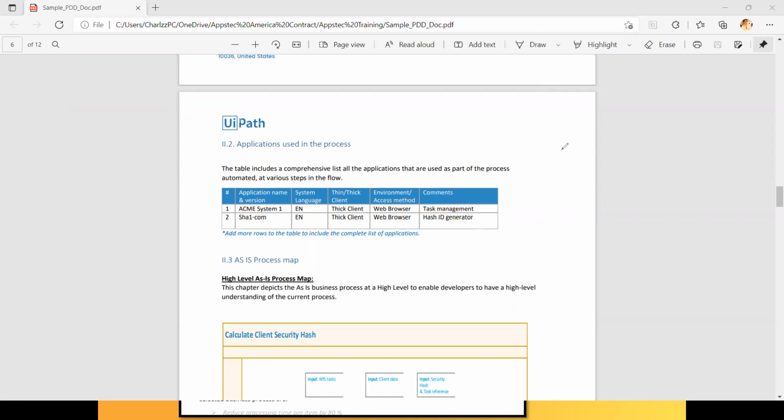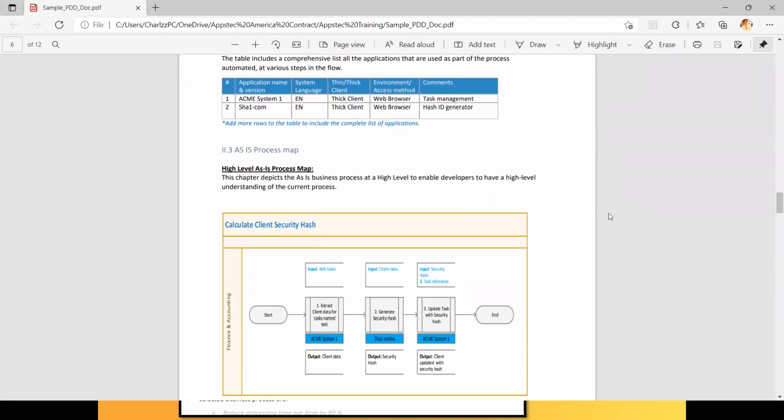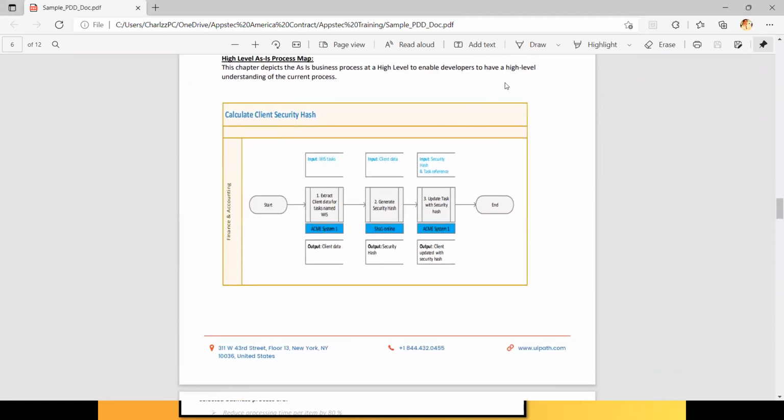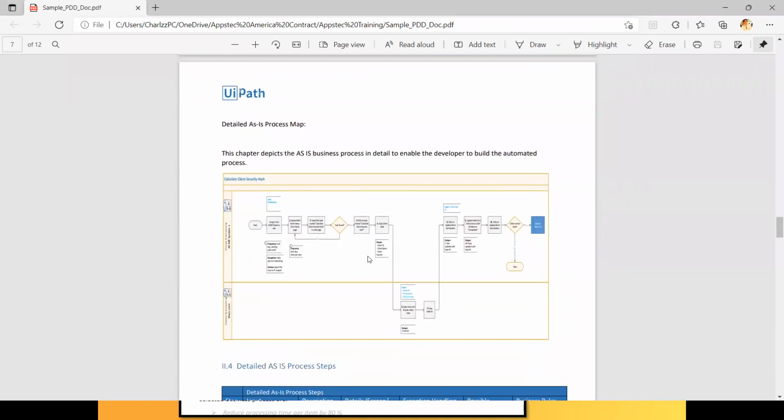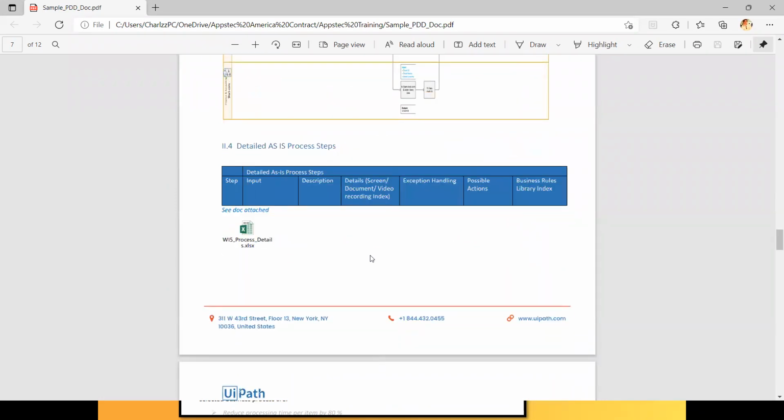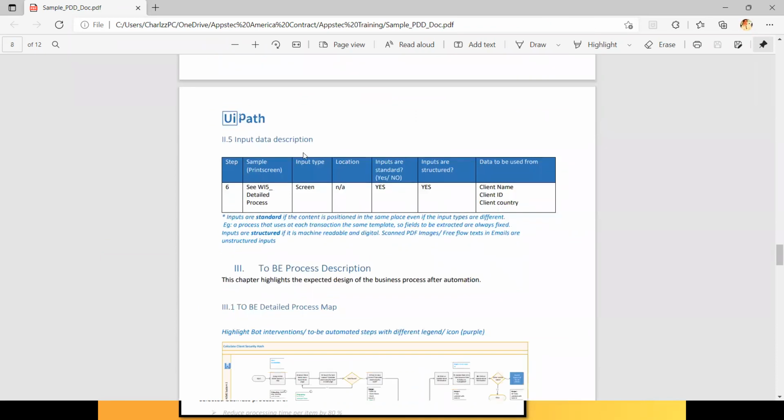Now, what is this? This is a roadmap of my as-is process. Okay, so that was the step. Now, this is my as-is process. The as-is process diagram is very self-explanatory, right? Now, this is a detailed as-is process. So, whatever is the process, I need to have a detailed step or detailed flow about it. Now, what is the input data? So, where my input is going to come from, we're going to mention it.